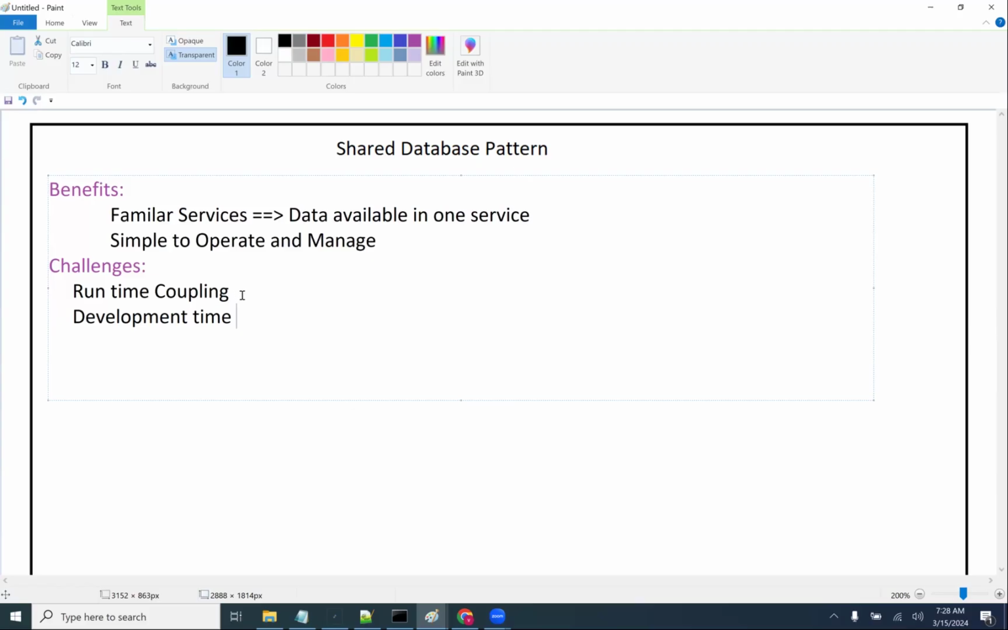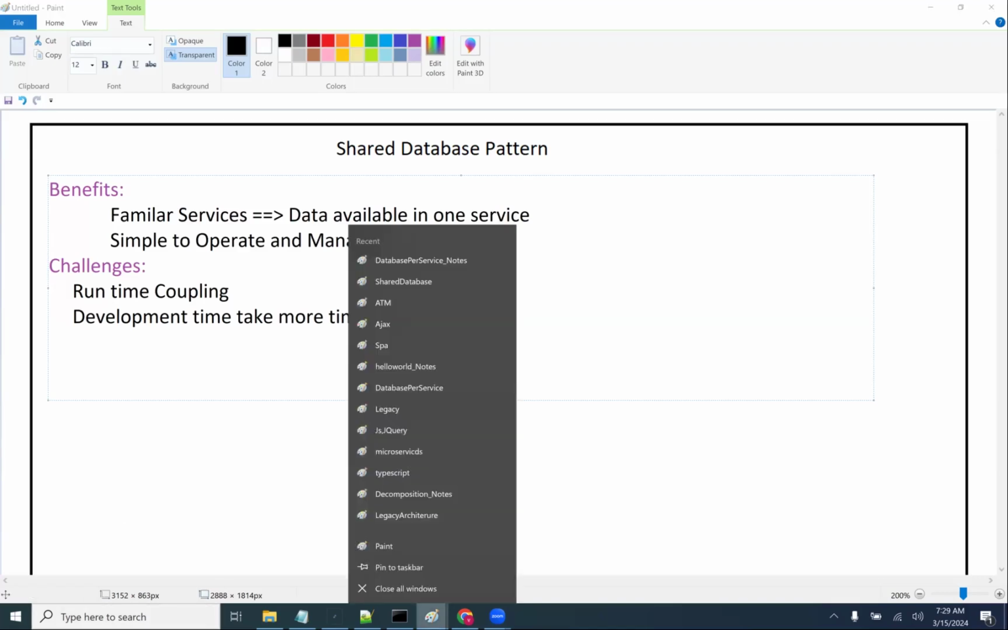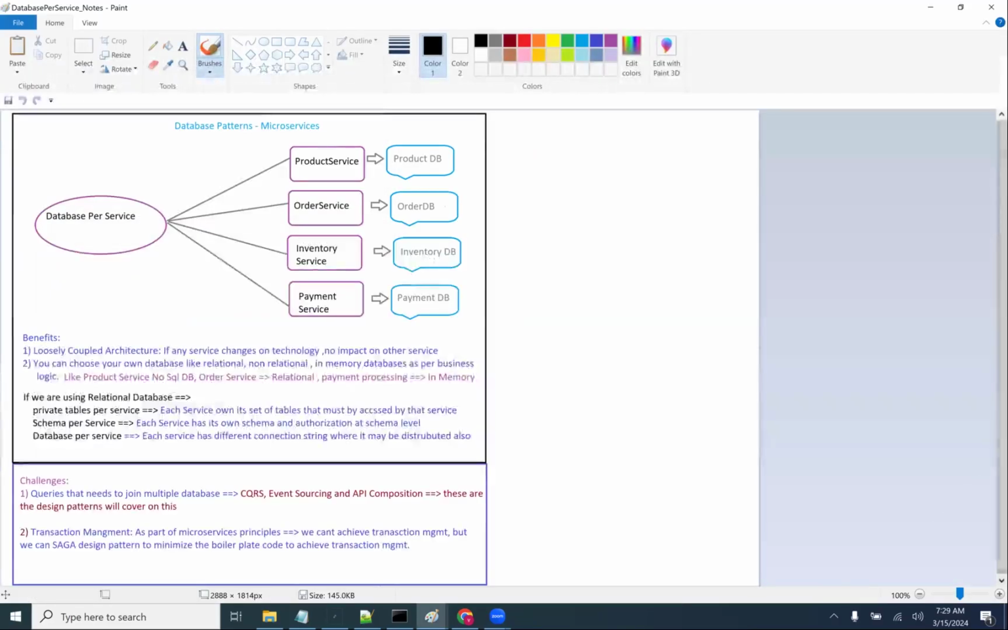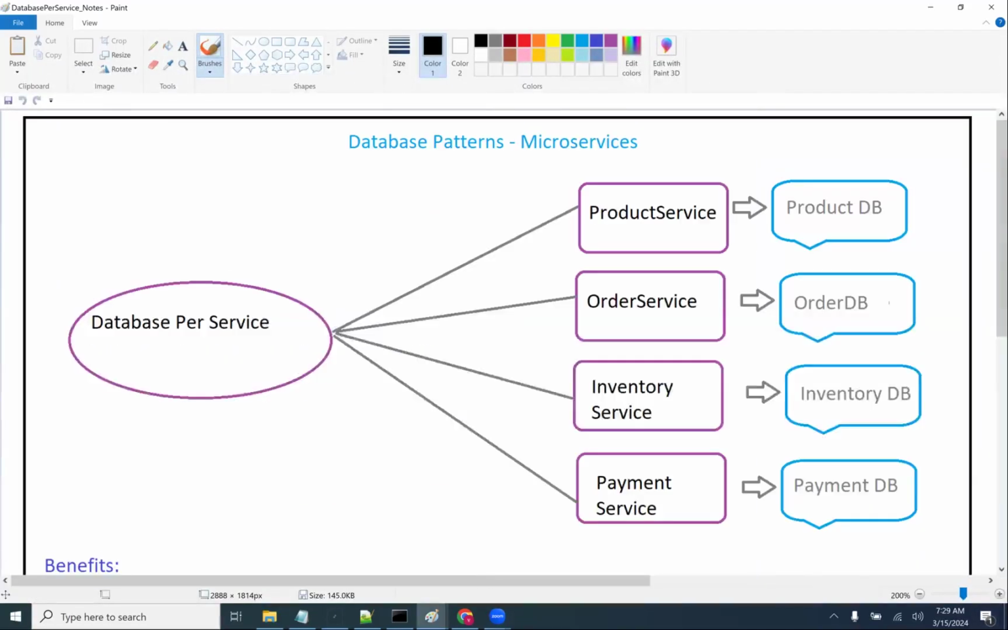Development time takes more. Why does development time take more? For example, I have an order service. I need to talk to 5 services to get the complete data. I want to get the product DB, order DB, inventory DB, and payment DB. All the data I want to show because the customer is clicking on complete order details.